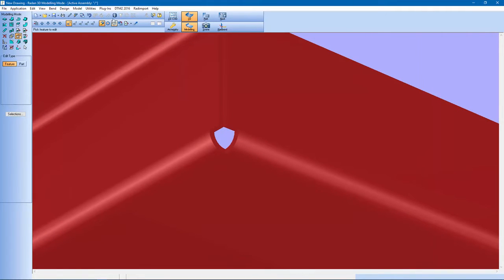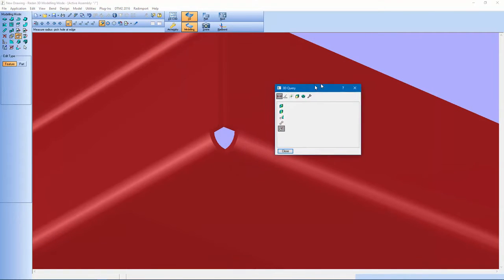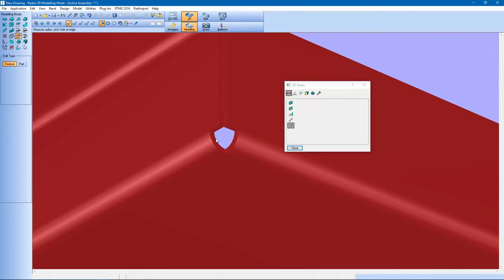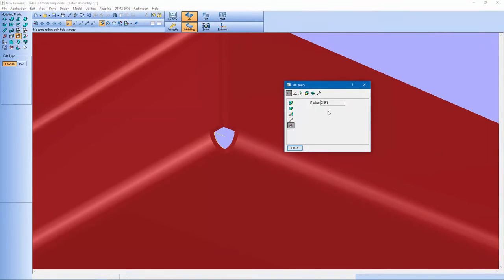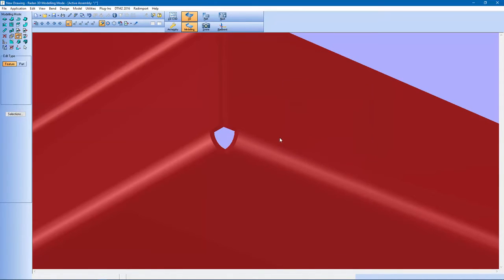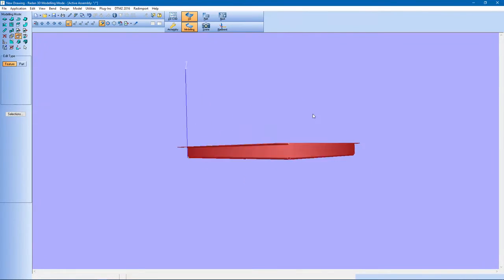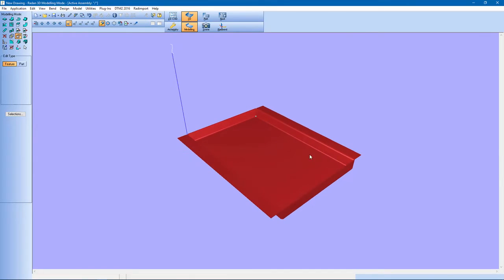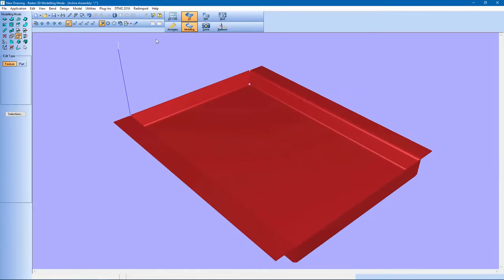If I now re-interrogate that bend, you can see that it's adjusted the model to suit the tooling that I have available to bend this particular material. Now this doesn't take out a Radan license, it just merely interrogates the Radan database, allowing a designer to ensure that the part he has designed will in actual fact bend on your default press brake.